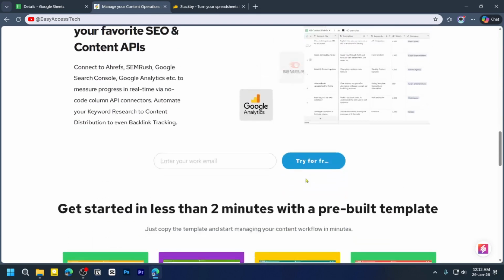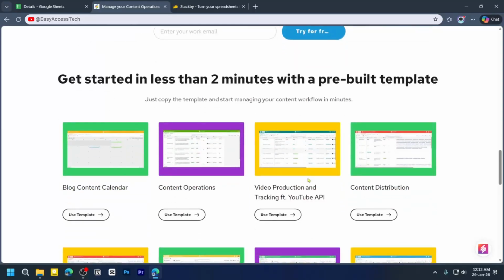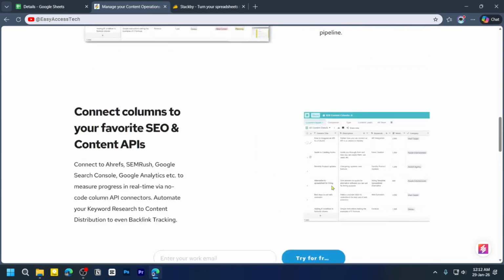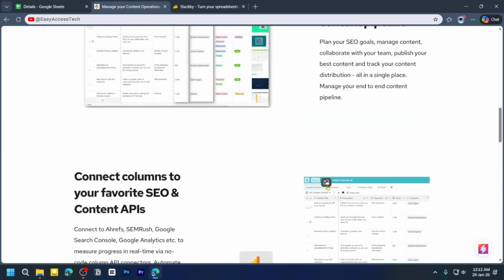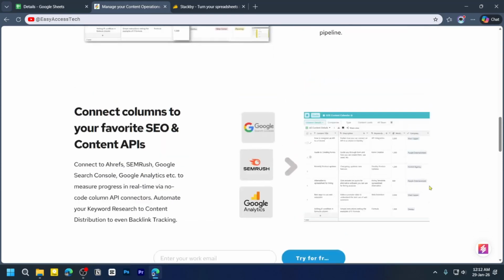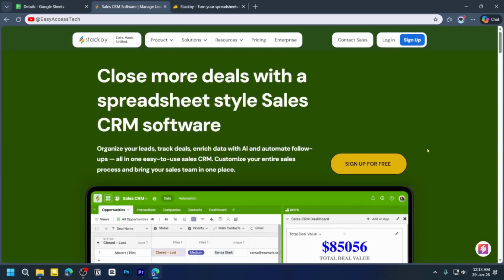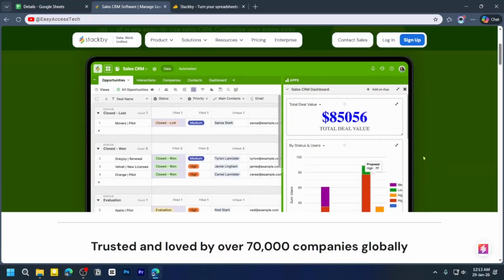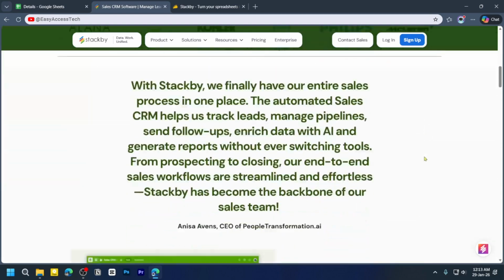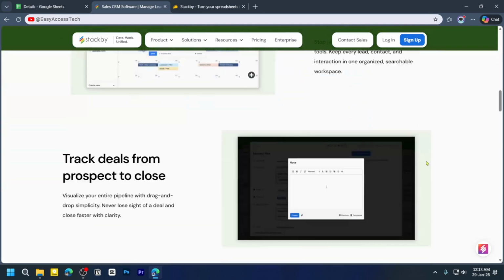Another useful feature is visualization options. You can view your data in different ways, including grids, calendar, Kanban board, or chart. This makes it easier to analyze information and make decisions quickly. Stackby is particularly valuable for people who manage multiple projects or deal with complex data. It allows you to centralize all of your information, automate the process, and keep everything organized without needing coding skills.